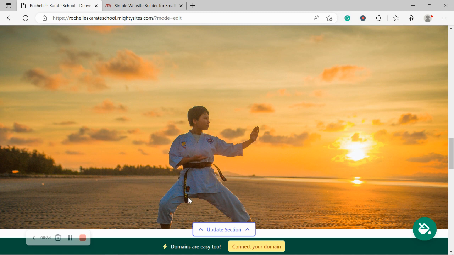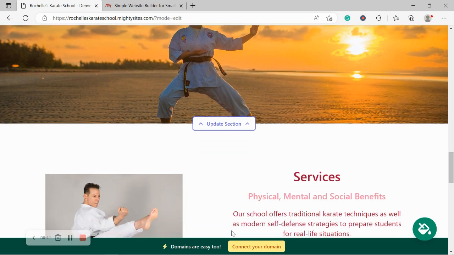Another great spot over here for a high quality image. Upload one of your own or choose one from that photo library. Hundreds to choose from and all completely free to use.